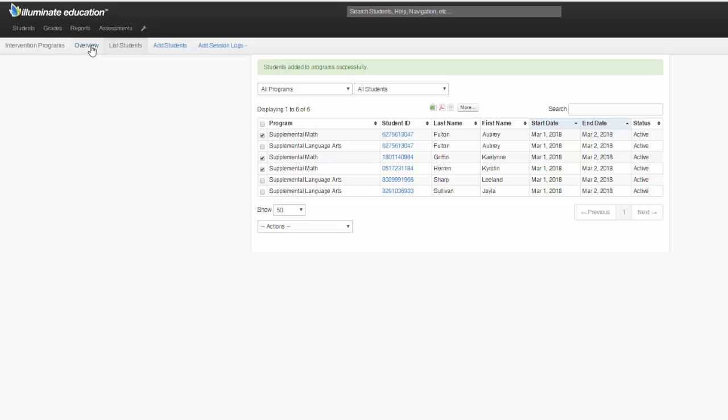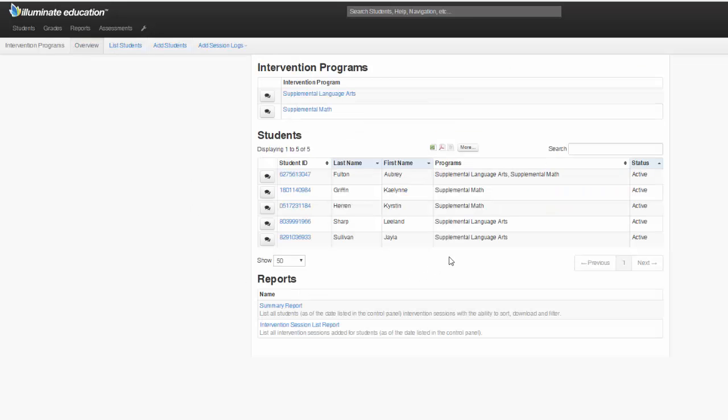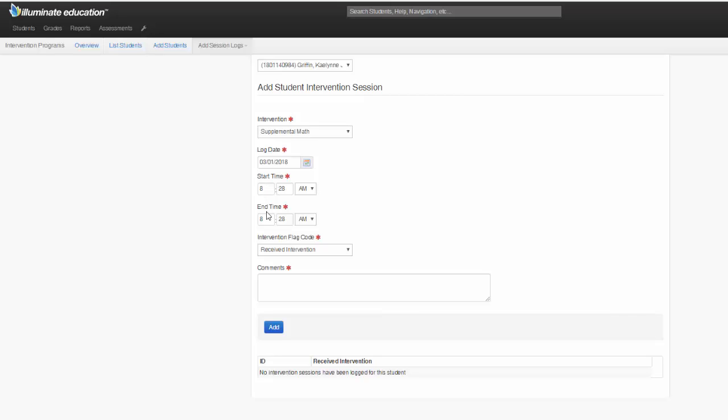If I click Overview, the Overview screen will show me those students that are in the different interventions. You see I have Supplemental Language Arts, Supplemental Math for this student, these two students Supplemental Math, and these two students Supplemental Language Arts. I can either add an intervention log simply by clicking on the speech bubble next to one student's name. From this screen I can record the start and end time, whether they received intervention or did not, and then add any comments here, and then simply click the Add button.